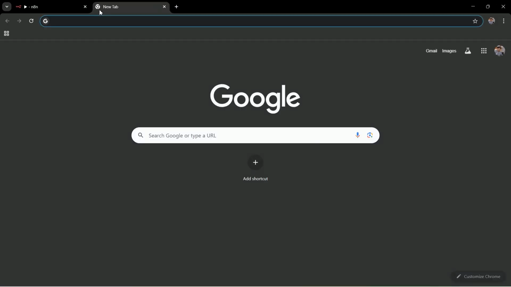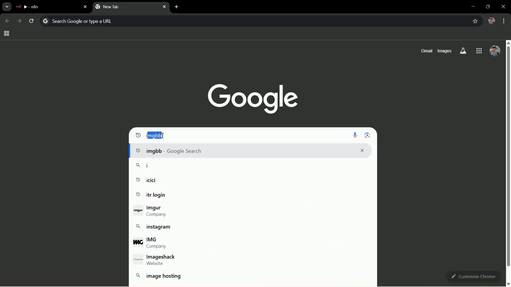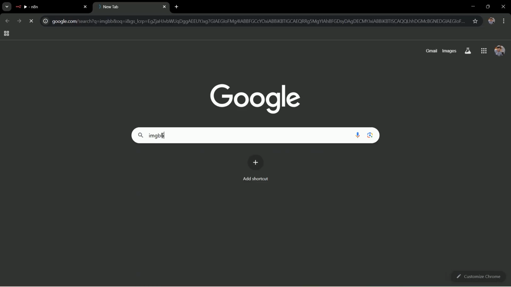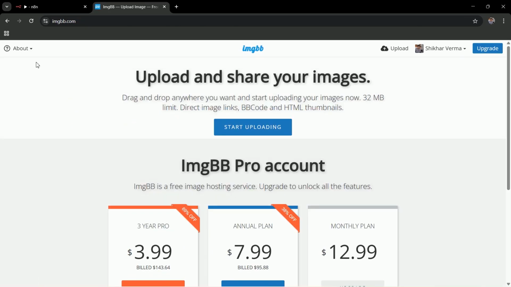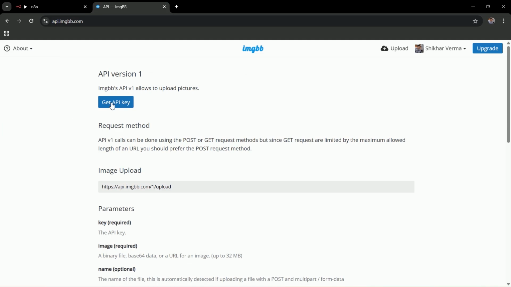Now we are looking for a website where we can upload the image. So I'm going to use this website, that is IMGBB, and just create an account in this website and then click on about, and here we have option to create the API. Just click on it and then get an API key.